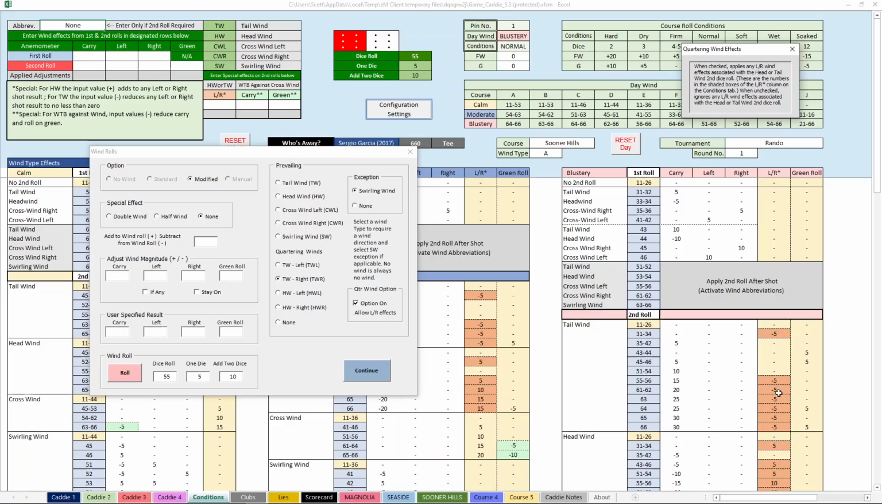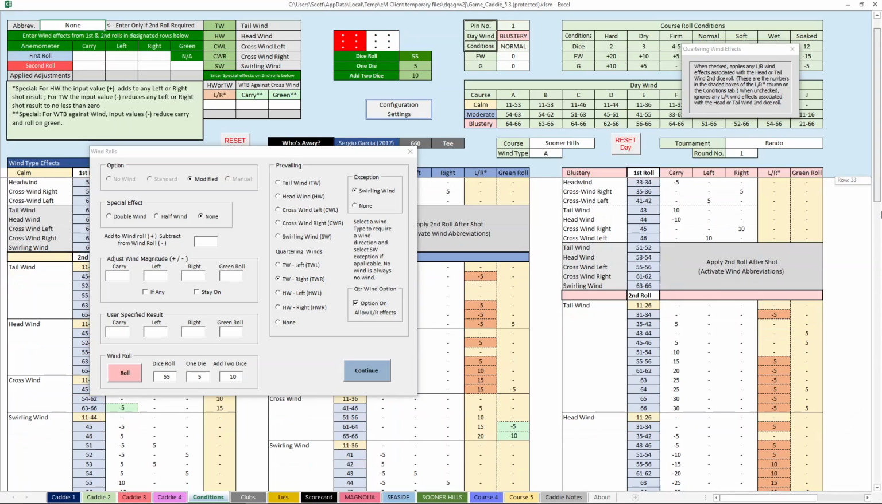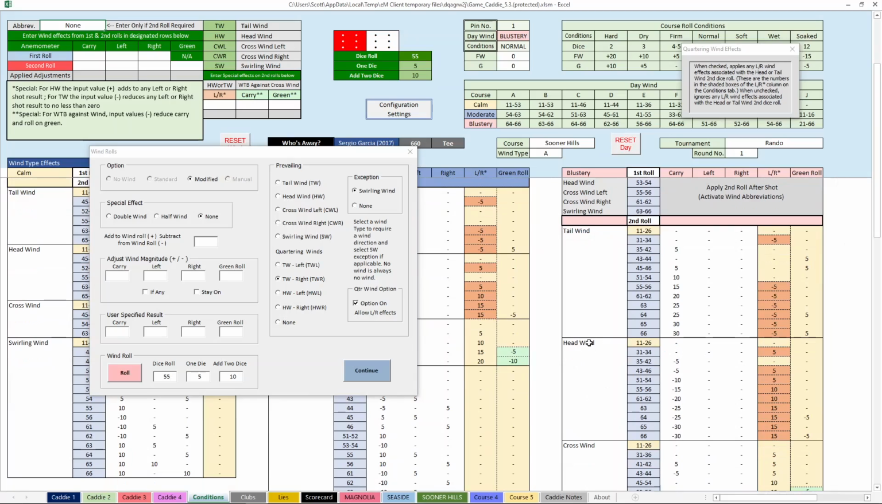You'll notice it's negative numbers for tailwinds, because it has the effect of straightening out the shot. It's moving it in the direction of the center line. Whereas for headwinds, it's just the opposite. It moves the shot away from the center line. These are all positive numbers in the headwind effects.